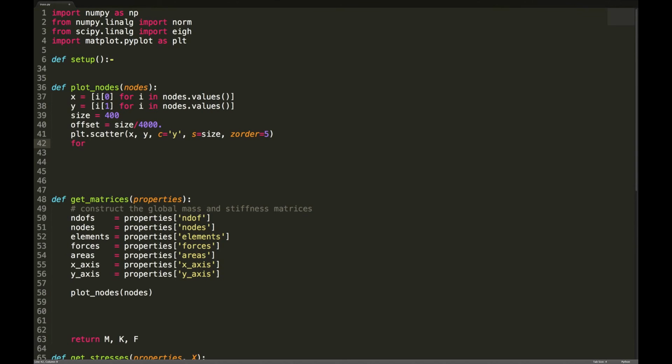So I say for I, node 1 and location in enumerate. I want to zip the X and Y's together. So I've zipped X and Y's into a location and then I've enumerated it and I've pulled that out into 2 values, I and location. Location 0 will be the X and location 1, index 1, will be the Y.